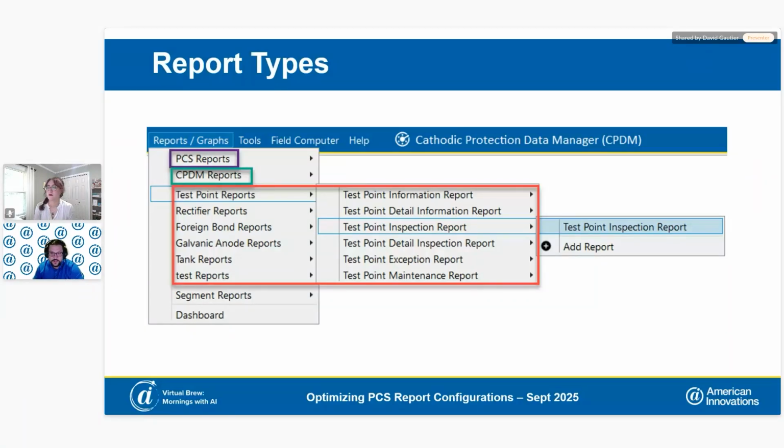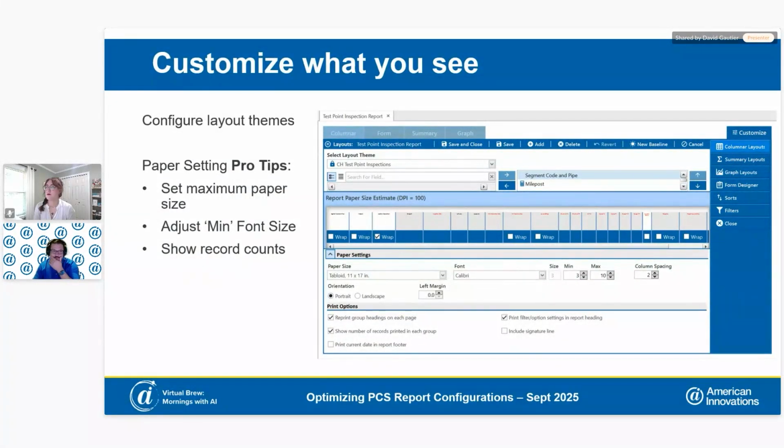Okay, so let's dig a little bit deeper into how we actually customize these reports, because what you're looking at right now are just the standard out-of-the-box templates that we provide. First things first, when you actually get into a report, you want to customize what you see. It's probably the easiest thing to do. And there's really a couple places where you're going to do that.